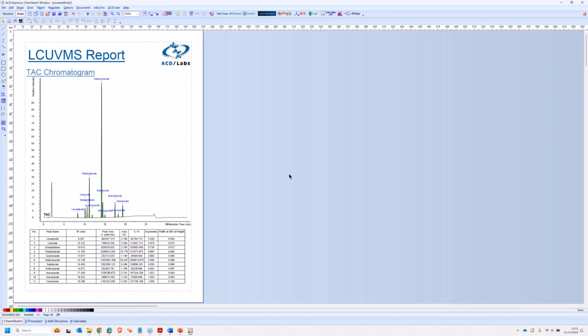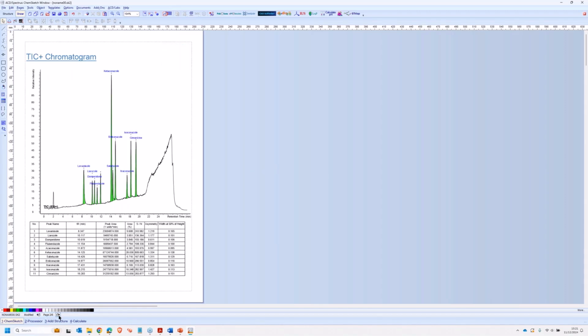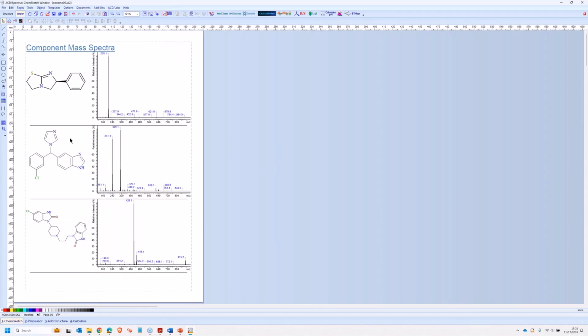We can choose the different fonts, different images. You can put your own company logo in here. You can choose what you want in the tables, how you want the tables displayed. You can see I've got my individual structures and their individual mass specs in this report as well.